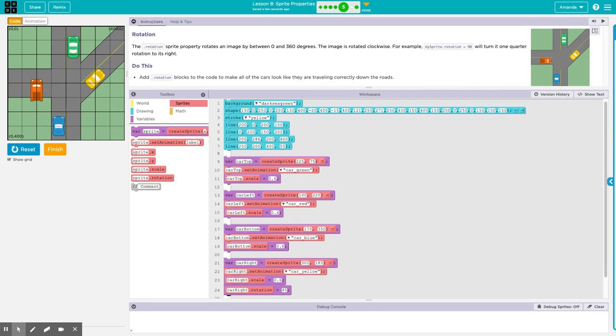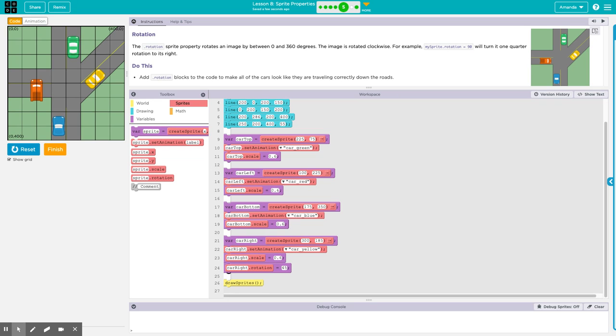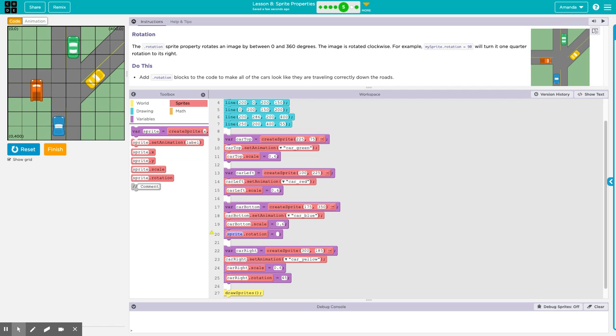Blue and red. Okay, so blue car is the bottom car, and it looks like it's got to go all the way around. I'm going to grab a rotation block, drop it in the right spot. Remember that label, car bottom, and rotate. I'm going to say 180, because the flat line is 180, and I need it to go the opposite direction that it's going now. So I'm going to hit reset and run. Looks pretty good. All right, I'm going to call that one done.